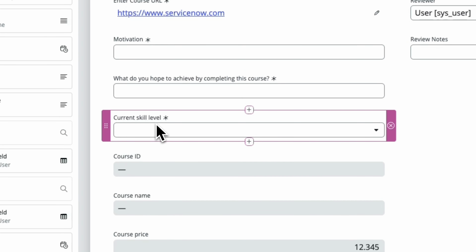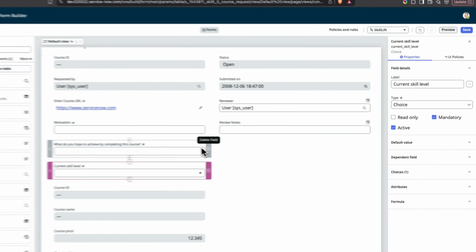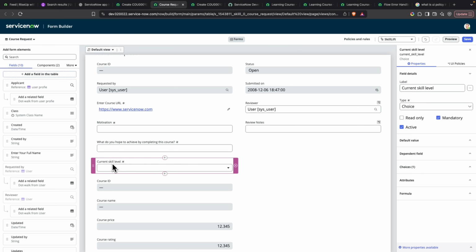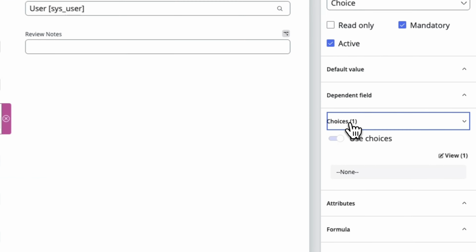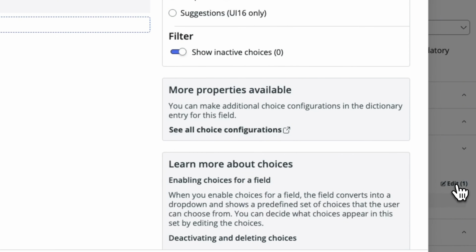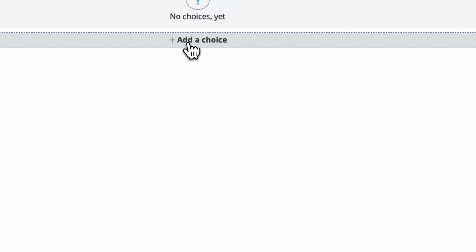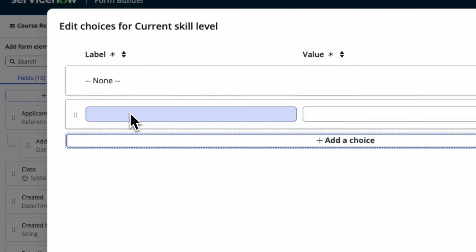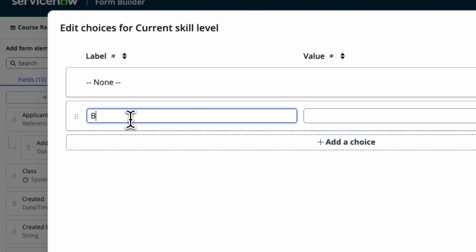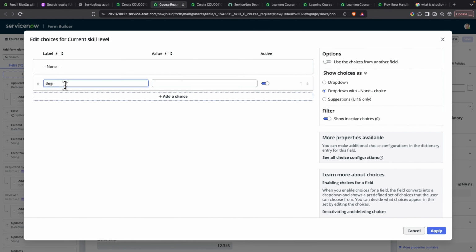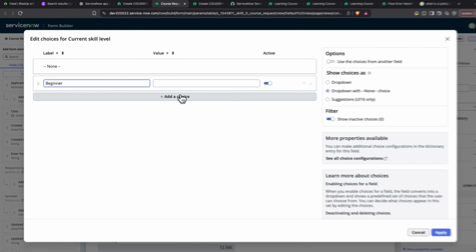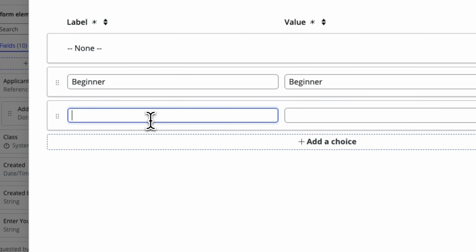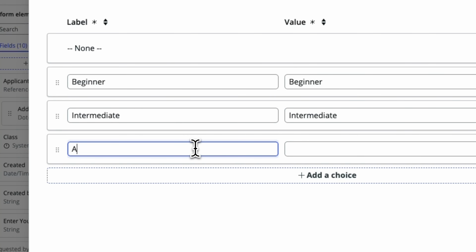Because it's a choice field, we need to include the list of choices, the options like beginner, intermediate. So I'm going to go to choices and click on edit choices. Now you go to add a choice. This is where you list your choices. The first choice we're going to input is beginner. Add another one: intermediate. Add another one: advanced.